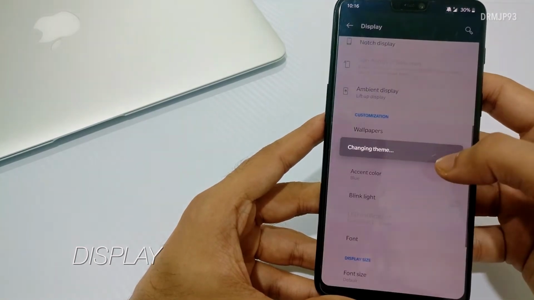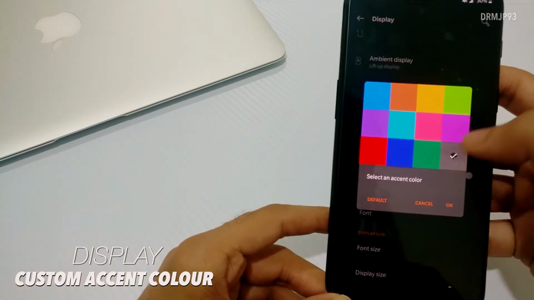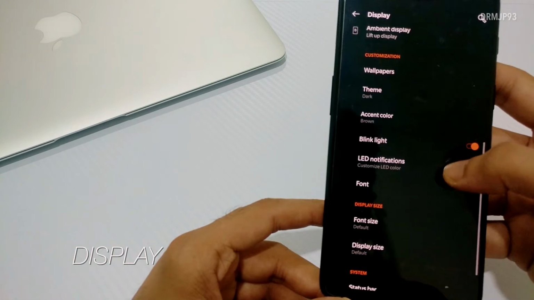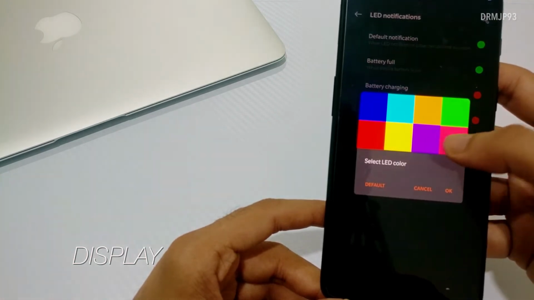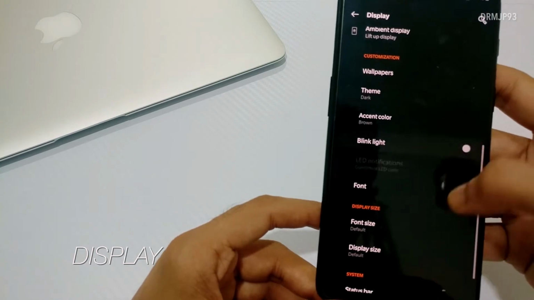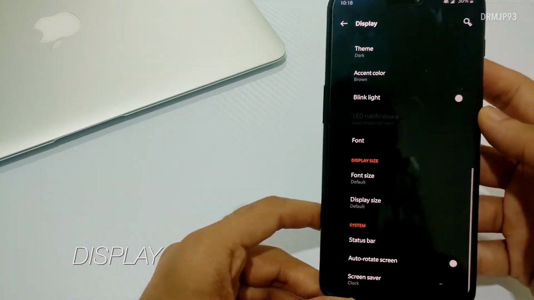Again, the theme options are the same, where we have white, black and colorful. Now in the accent menu, one thing is different, where you have a color palette to choose the color. And here in the LED notifications, we have limited options for the color, and the rest is the same as the previous build. Now in the fonts, we don't have any additional fonts, there are just two of them.